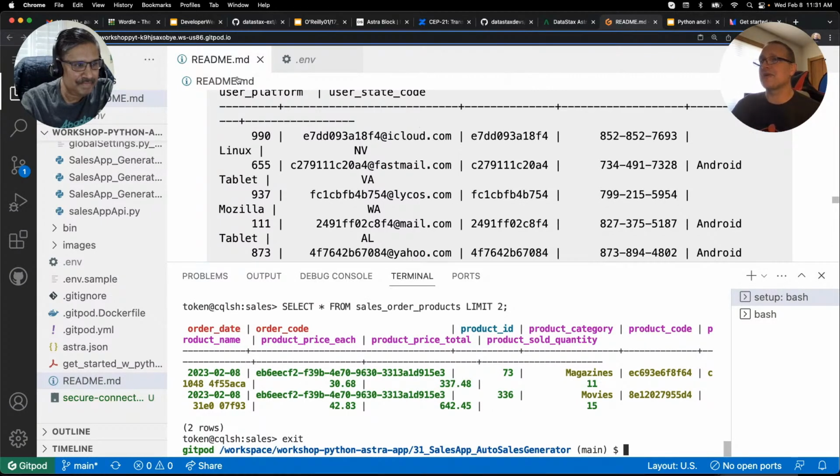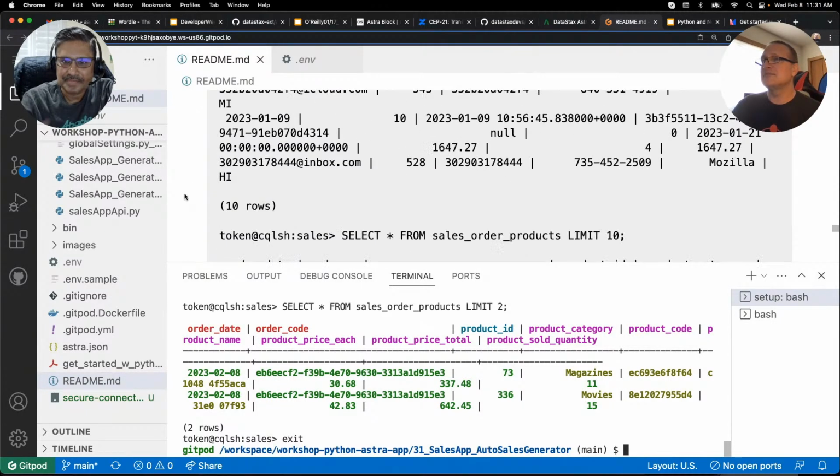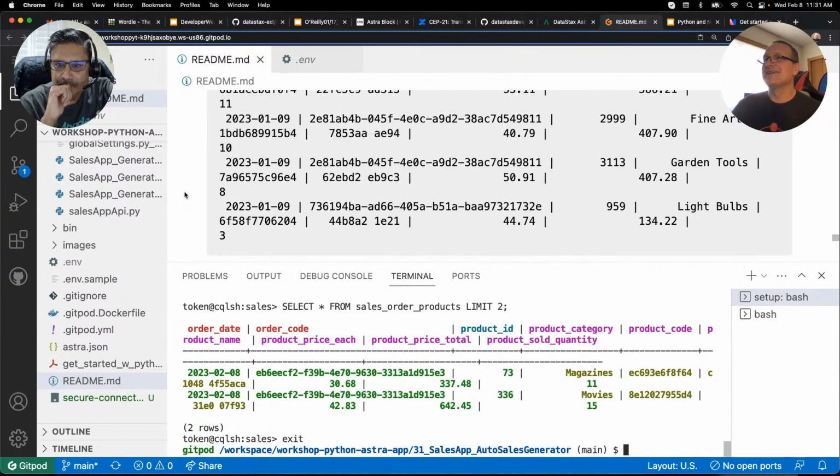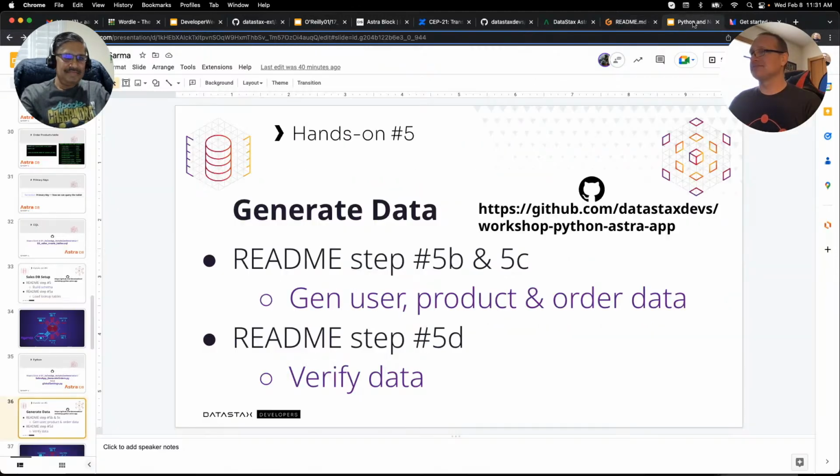So let's progress in our README a little bit. Okay, so next we can talk about using FastAPI with this. Let me jump back to the presentation. We've generated our data and we've verified our data, so we know it's out there.